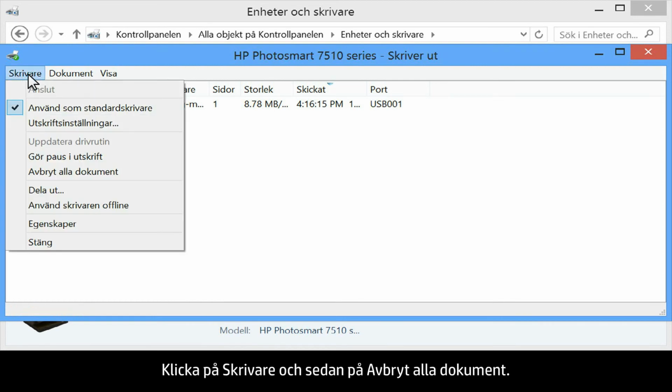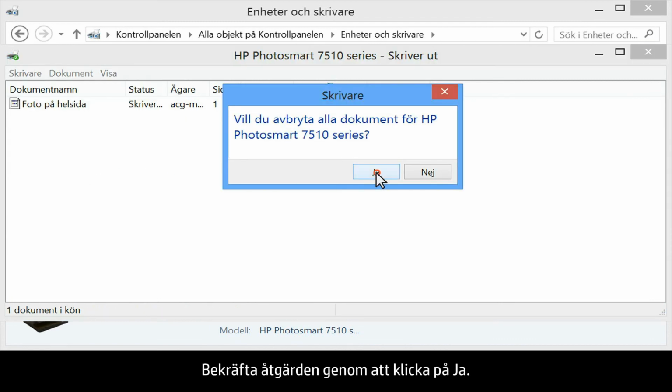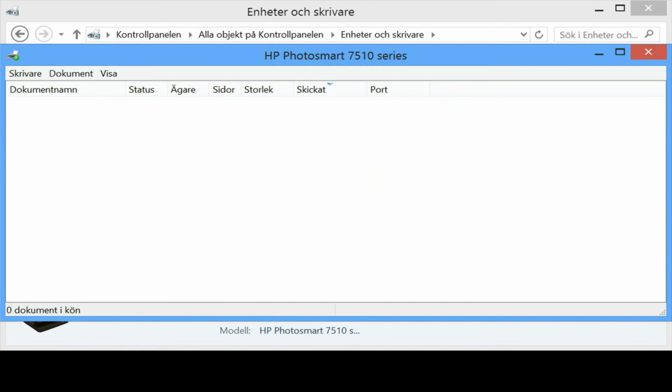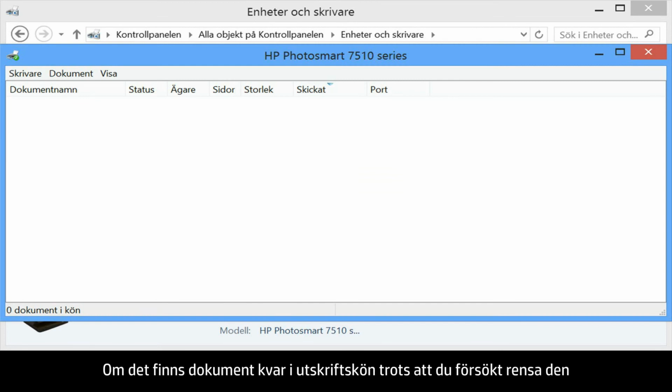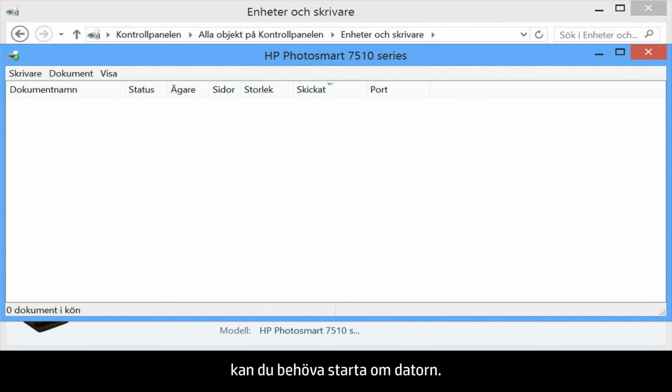Click Printer, and then click Cancel All Documents. Click Yes to confirm the action. If documents remain in the print queue after you have attempted to clear it, you might have to restart your computer.